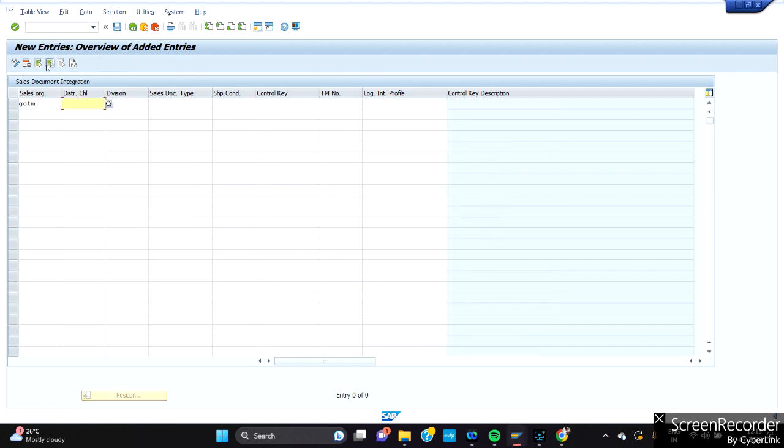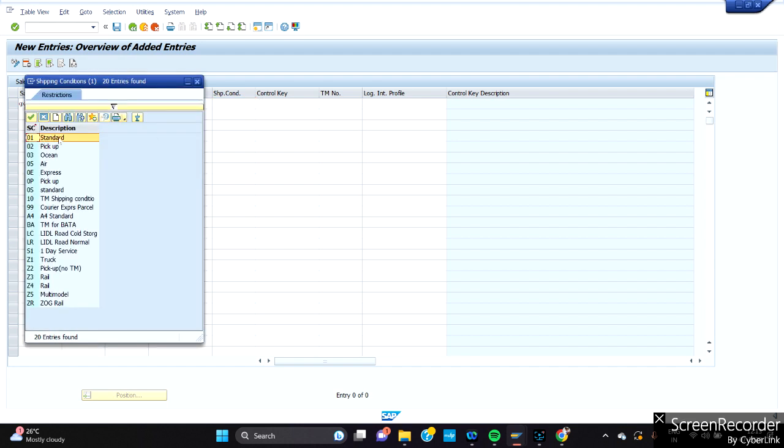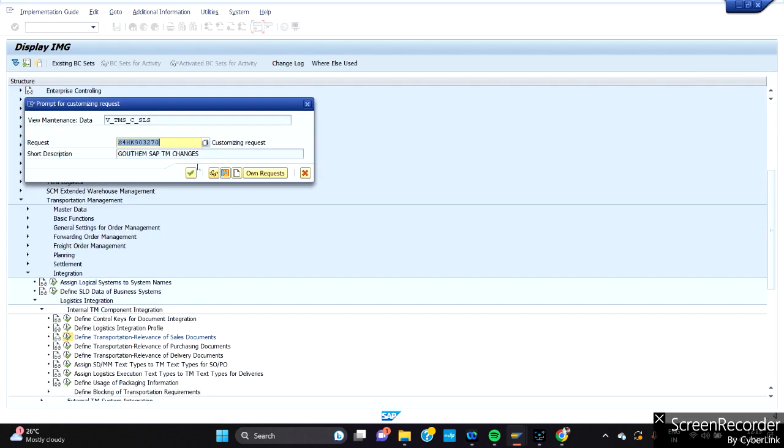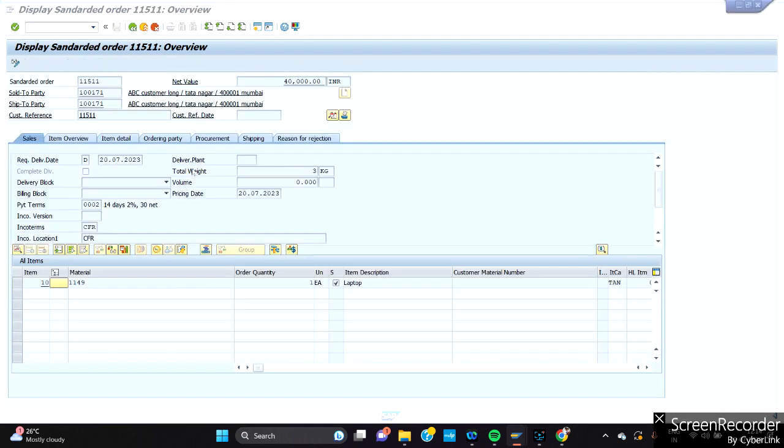Create your sales area as GOTM, distribution channel 0, division 0, and the document type GOTM. Whichever shipping conditions you want to be sent to TM, you maintain them here. Then the control key which we created in the earlier step, that same control key we need to assign, and the same for the logistic integration profile as well. Just save it and assign it. Now let's create another order.